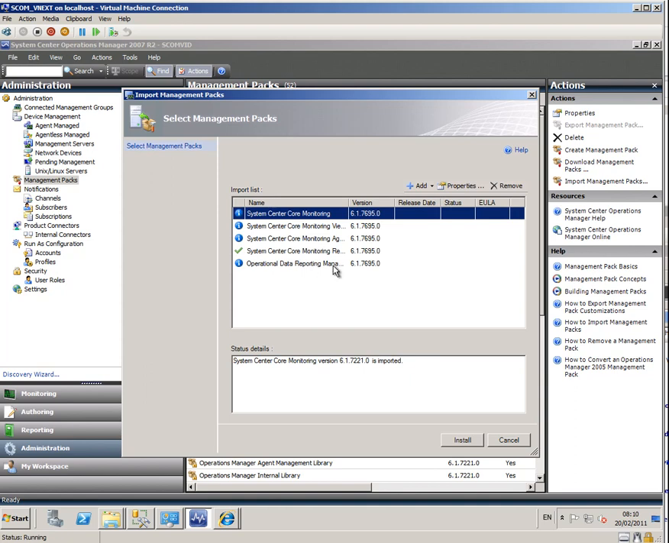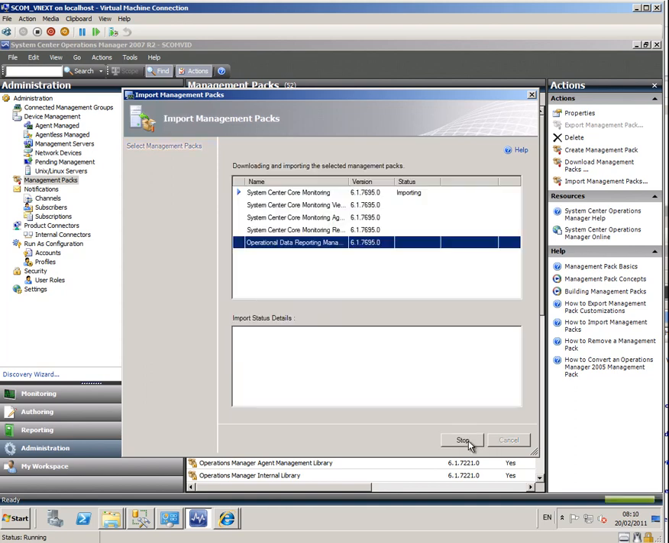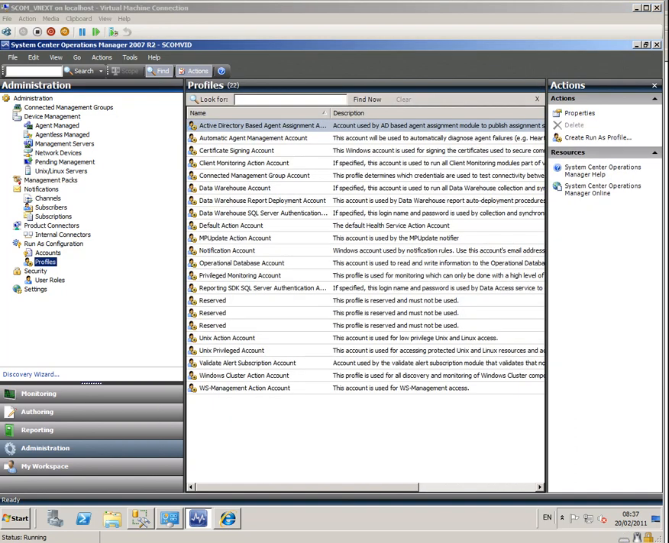At this point, some are already in, but they're going to be updated. That's a new one. I just say install. It's going to import the management packs, and as soon as they're imported, they're ready for us to start the config. Okay, management packs have downloaded. They're in. We're ready to start configuring the management pack.